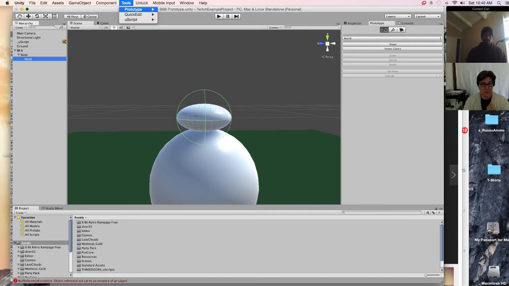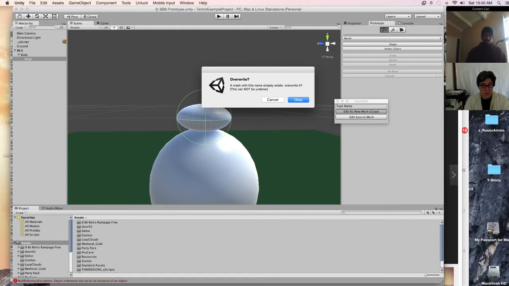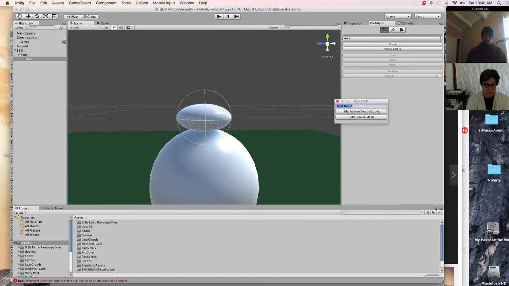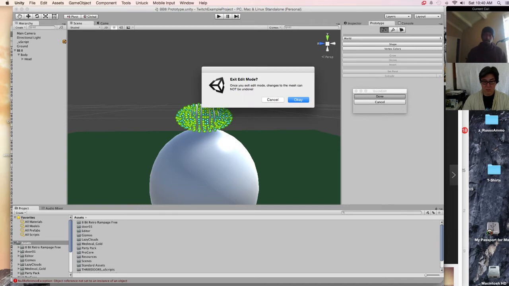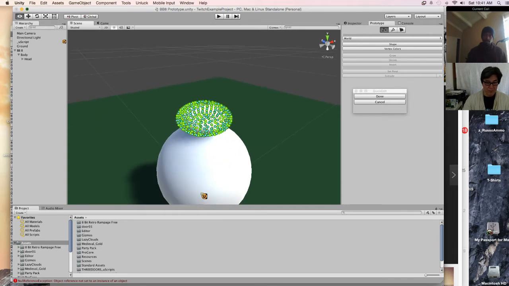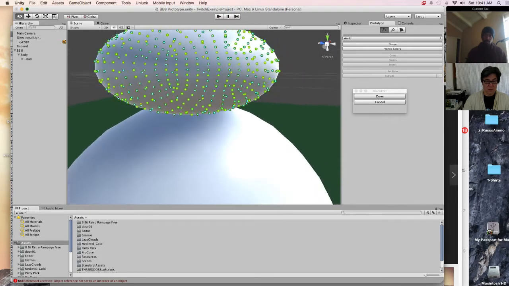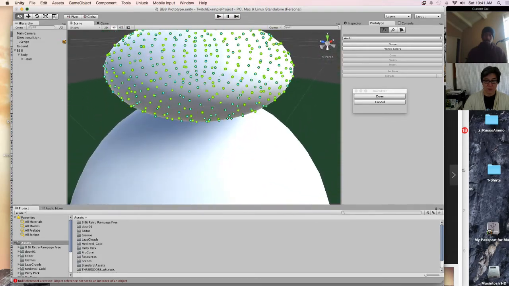Let's see, Tools. There it is. Quick Edit. Open up the Quick Edit window. Oh, hold on. Cancel. Let's type the name. BB-8 head. I'll just call it QE for Quick Edit. Okay. So now I've turned this into a Quick Edit thing, so it popped all the verts for me.